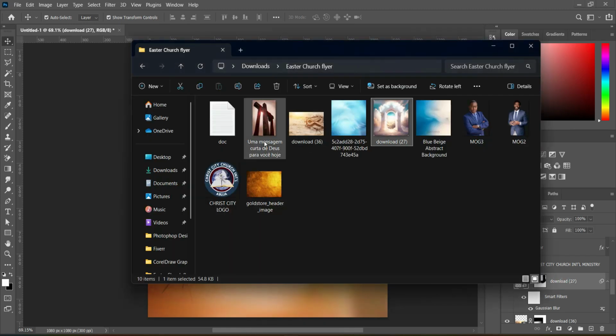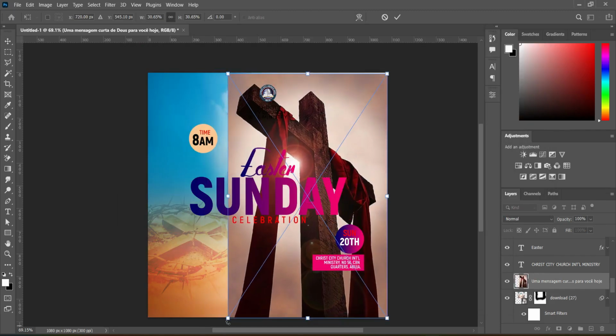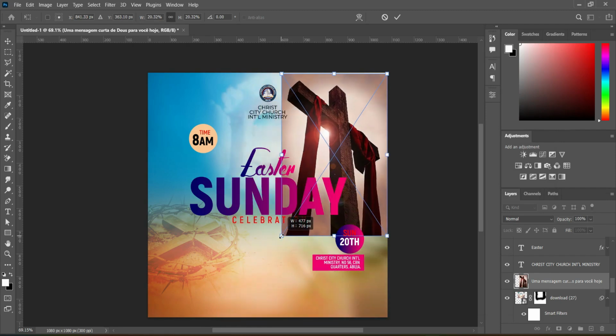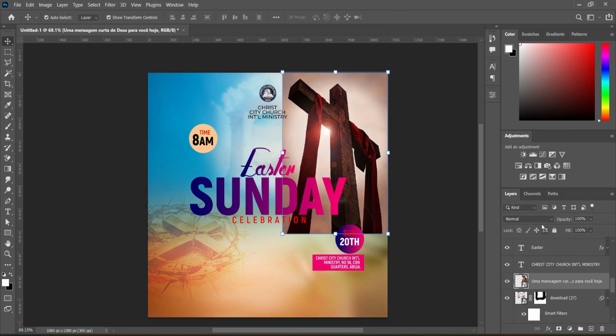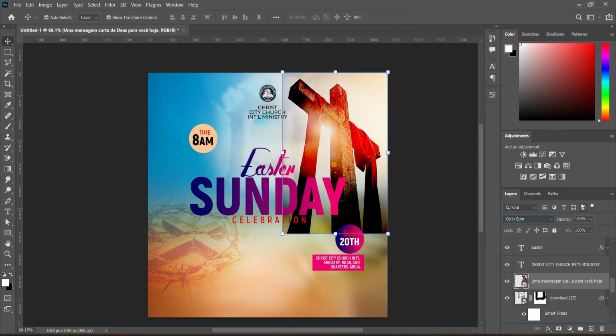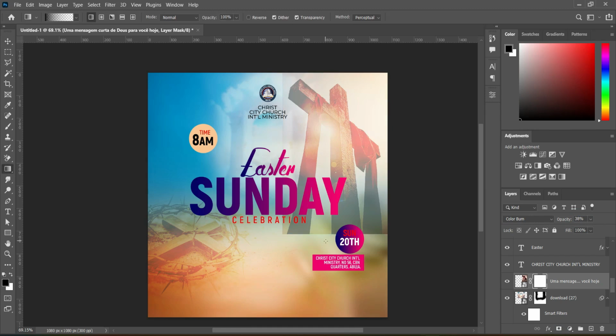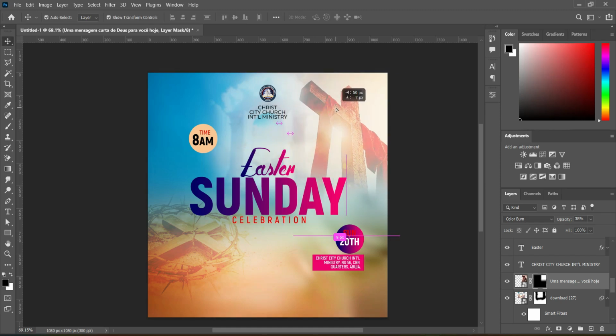It's okay like this. So having done that, then the next one, then go to your resource file and we are going to bring this image over here, then reduce it this way, then change the blending mode to color burn, then reduce the opacity to 38%, then apply your layer mask, select your gradient tool, then you blend it here and you blend it over here. It's okay.